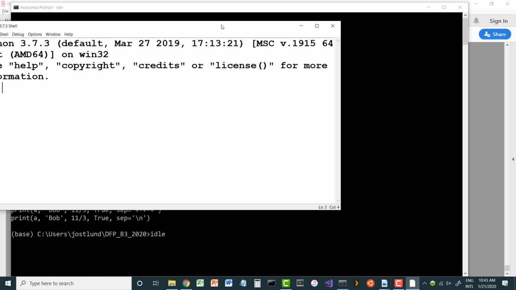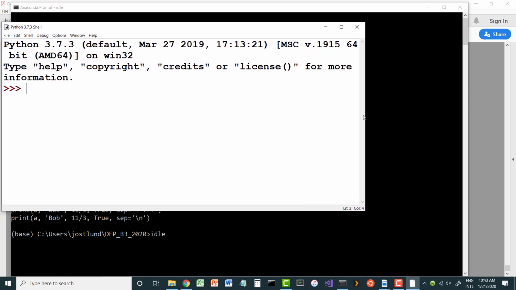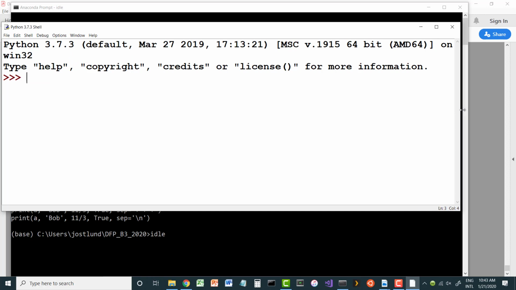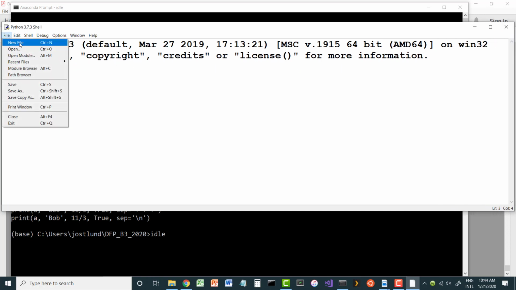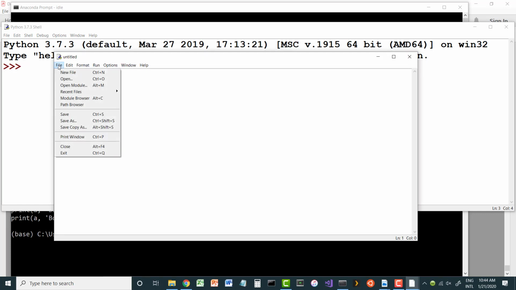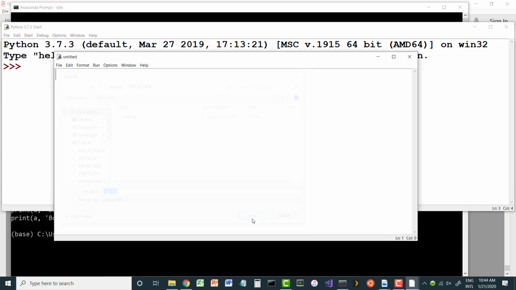And now, when I say that I want to create a new file, new file, and save this, file, save as, I am now in that DFP-B3 2020 directory where our class's stuff is located. This one's going to be called mycopy.py. Okay.